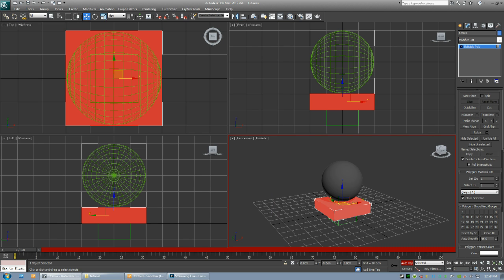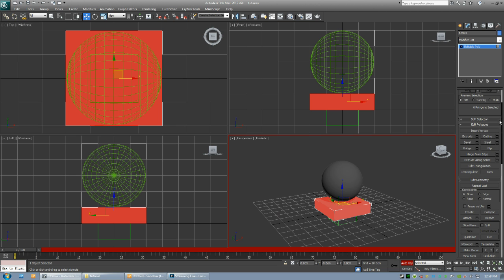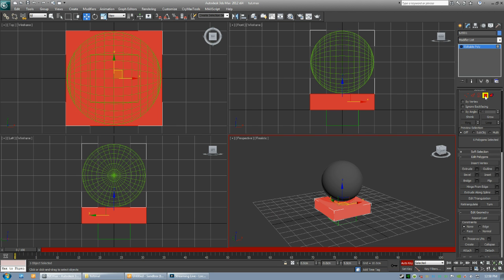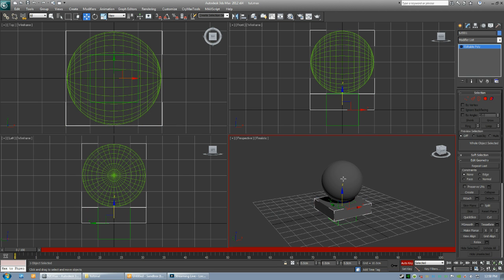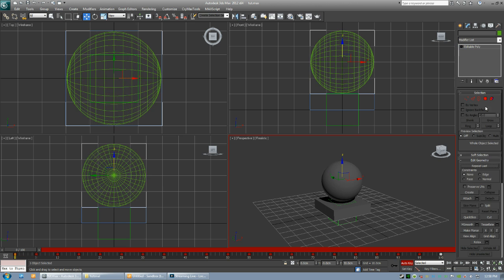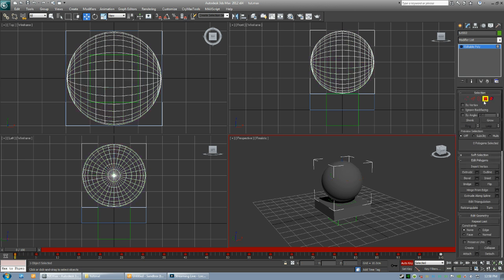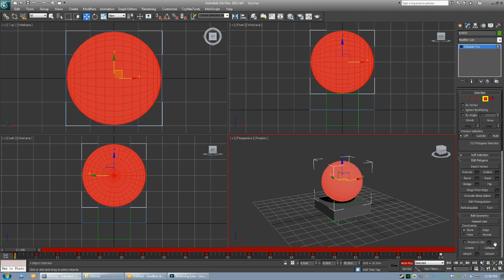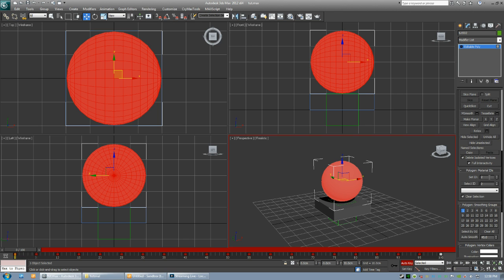Now I'm going to scroll up and unselect our polygon tool. Now I'm going to click on the ball, which is TUT002. Right-click on sphere and convert that to an editable poly as well. Now I'm going to select the polygon tool again and hit Control A. Now we're going to scroll down and do the same thing here.